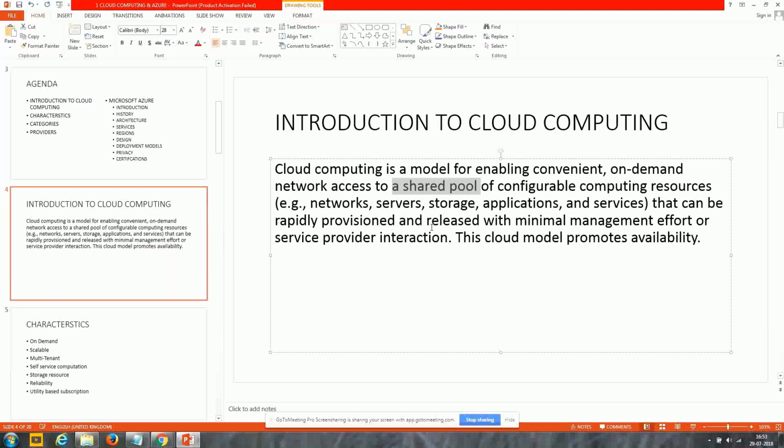It's a shared pool of configurable computing resources. So configurable: easily I can configure my environment to suit my necessities. I can increase the RAM size, the CPU size, its throughput, the networking capacity. So I can configure the server as per my need. I can have it as a web server, I can have it as a DB server. So I can configure it as per my needs.